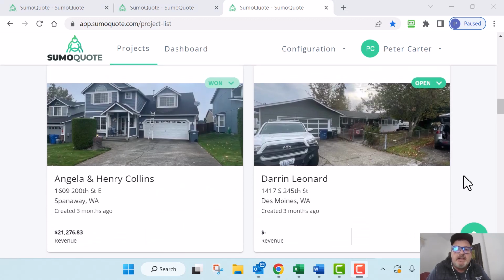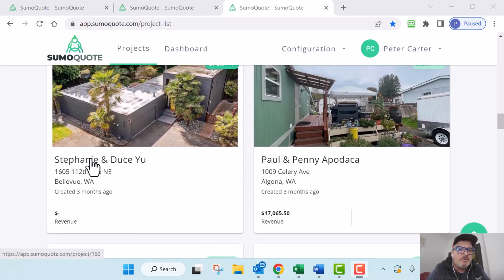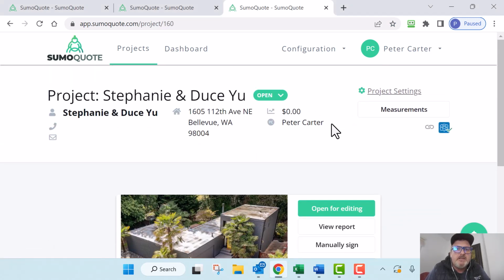Also, a little bit different now. If you want to dive into the details of the project, you just hover over the name of the homeowner and you can just click on it, and then it'll take you to more of the details. So it's got the first and last name, doesn't have phone or email address yet. It's got the address. I'm assigned to this one, and then it's got a 0 revenue because it didn't sell.